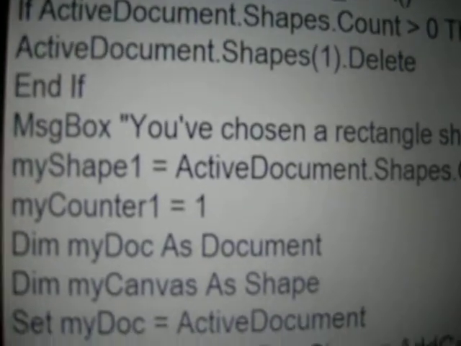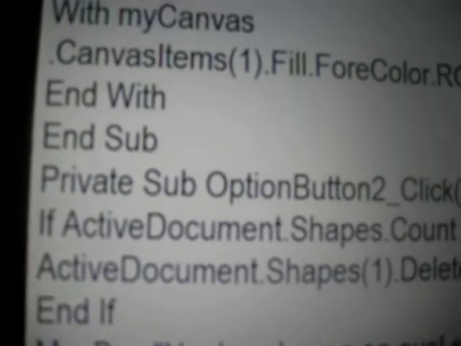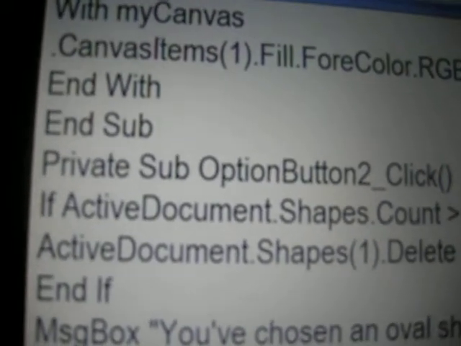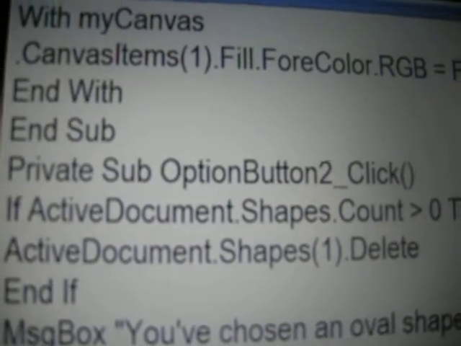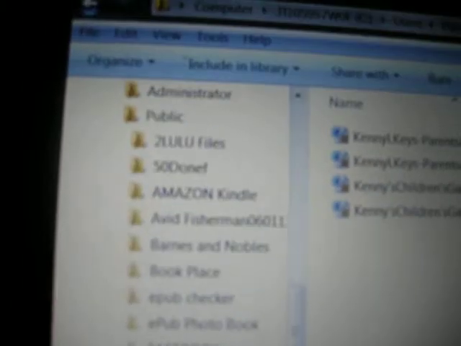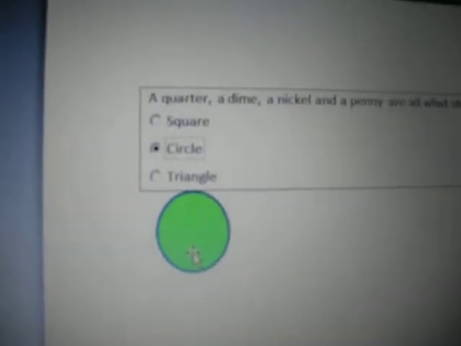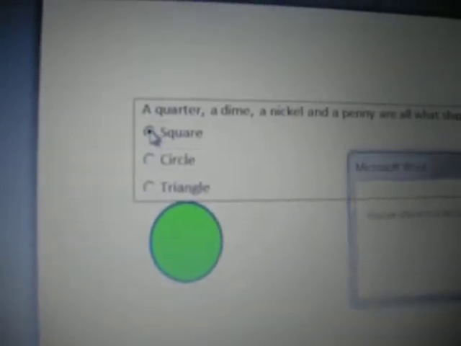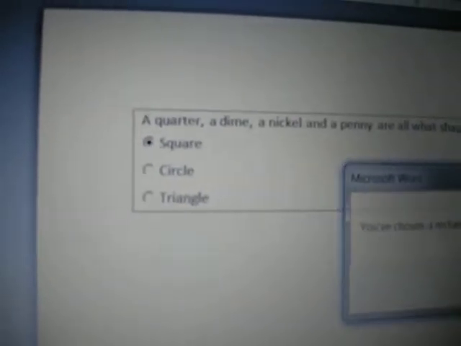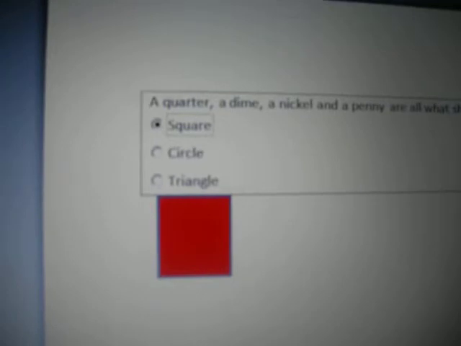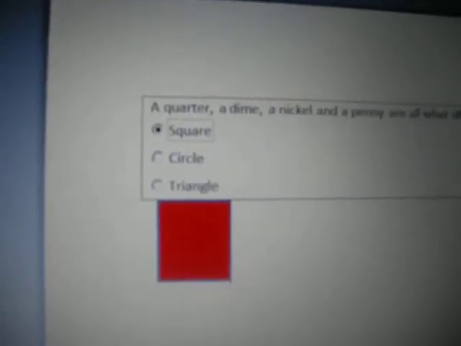And each of those are done the same way. When you come down here and look at the next one, option button 2, it does the same thing. If the active document shapes count is greater than 0, then active document shape 1, delete. So basically, let me go out of here so you can see what I'm talking about. Okay, for here, because I have the circle checked, and you see the circle there, that means if I checked a square and I click this, it's going to delete that, because that is considered a shape.